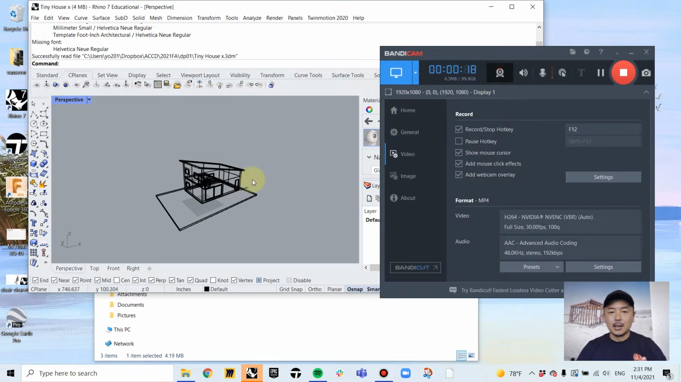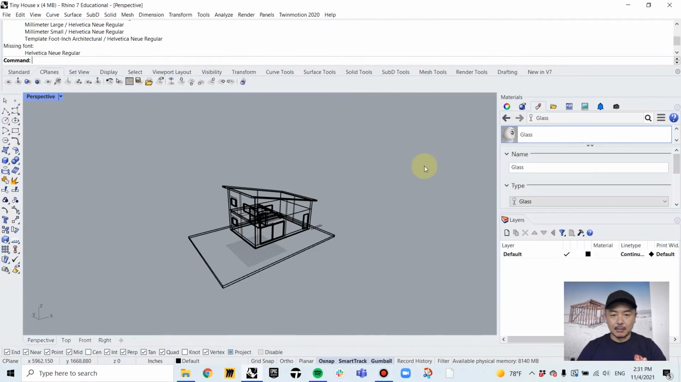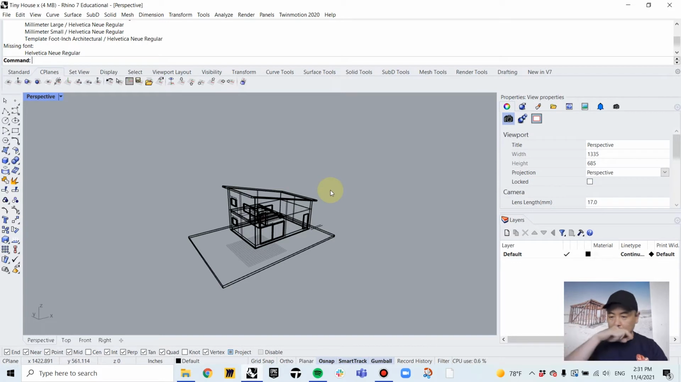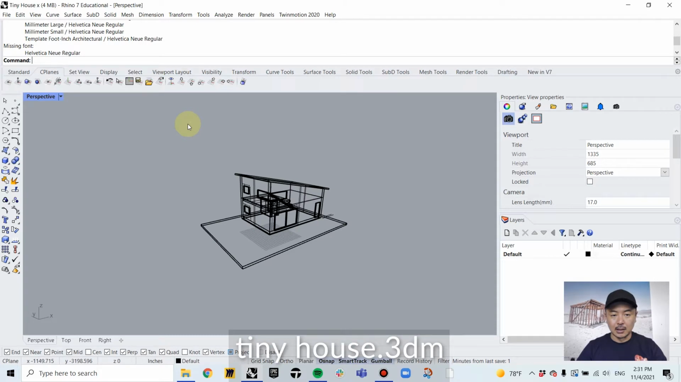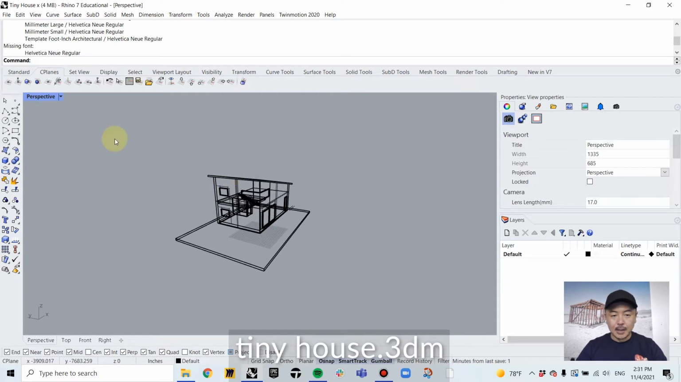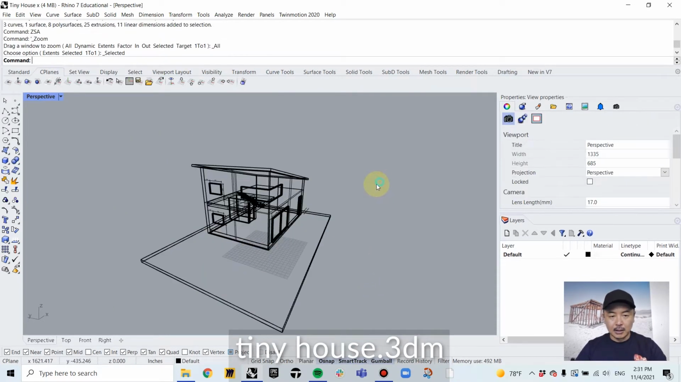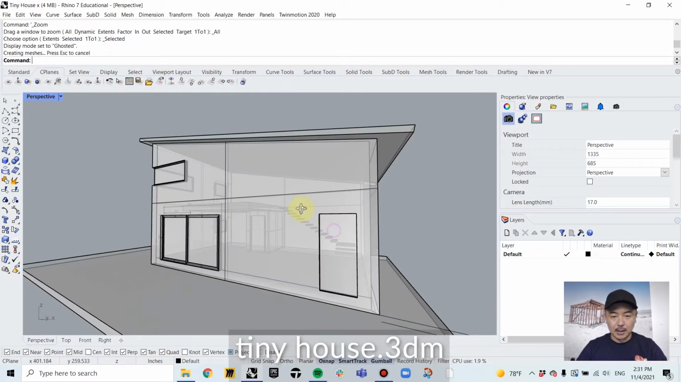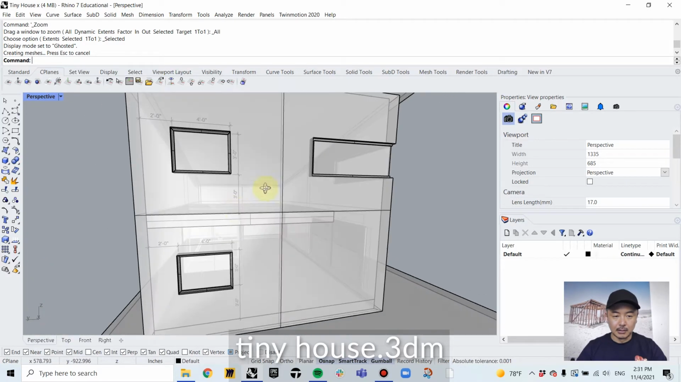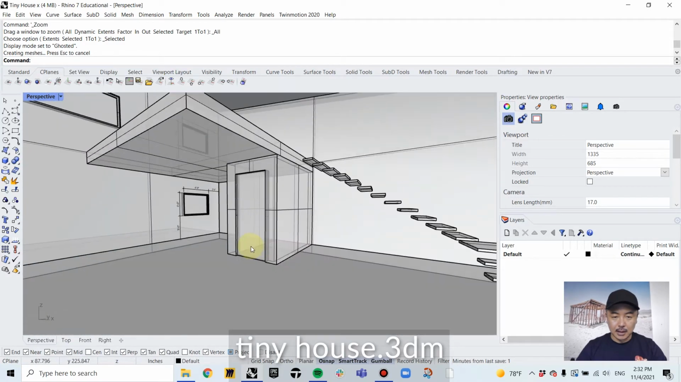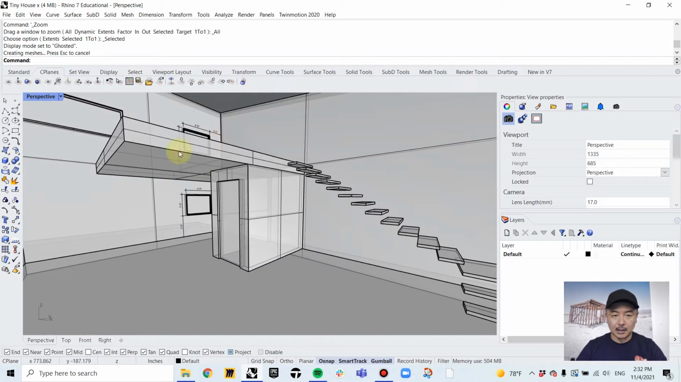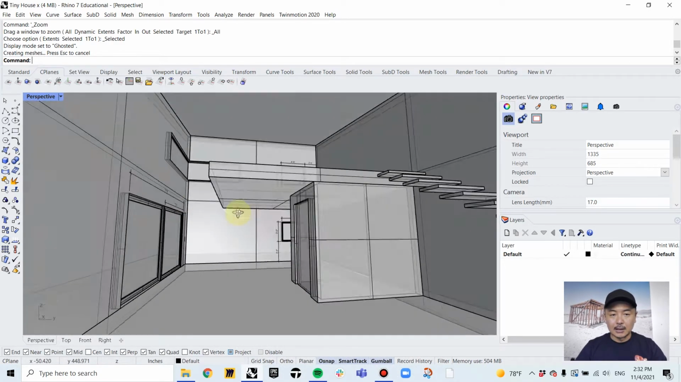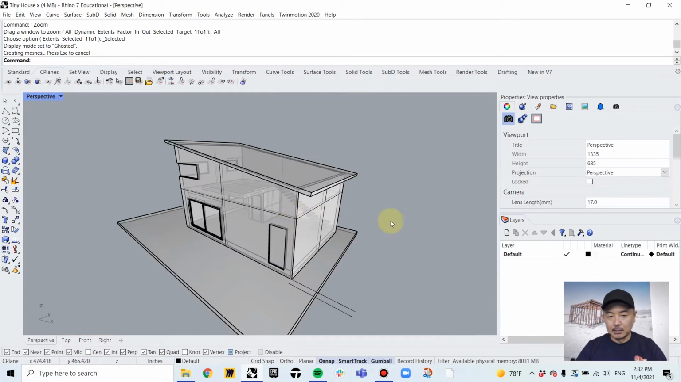Okay, let's get started. So first, please open up the file that is linked in the description section of this video, the tinyhouse.3dm. So this is a Rhino file. So let's go and take a look at this house. It's a pretty simple house that there is a door, windows, corner windows, and such. And inside of it, there's the stairs and then this kind of mezzanine level. Everything is in the default layer right now.